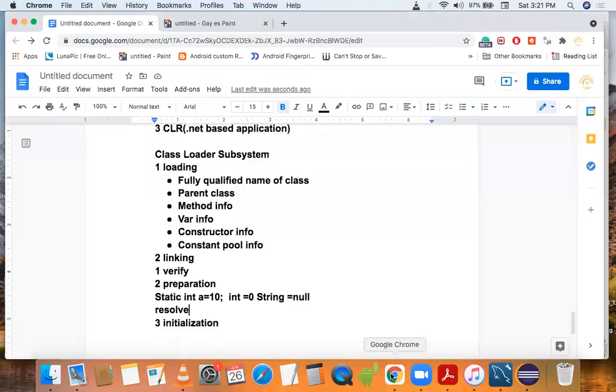Our next topic is initialization. In this phase, all static variables are assigned their original values. Suppose here we declare a static variable with value 10. Now in the initialization phase, it will assign the original value in place of the default value.